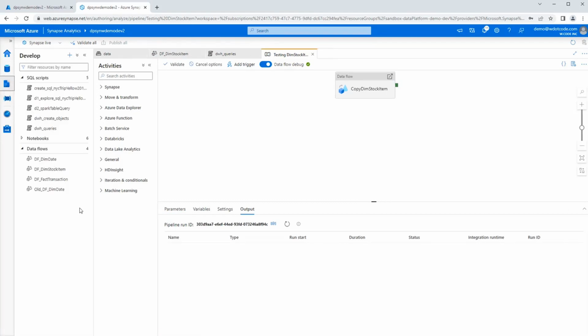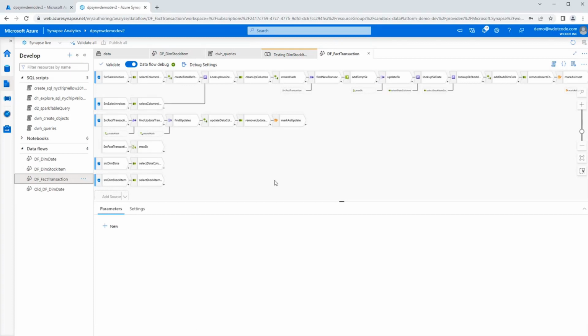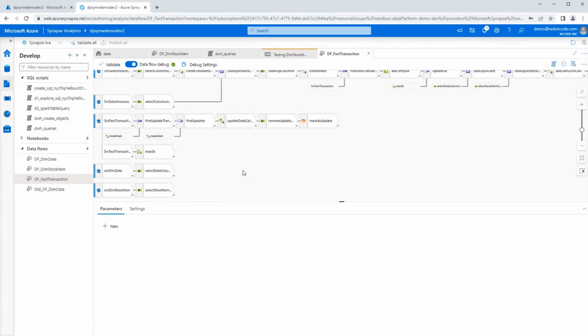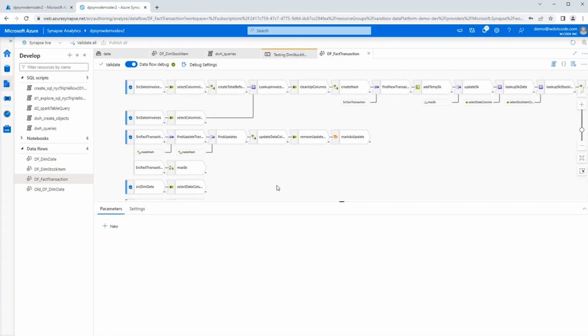And we will quickly look at the last pipeline, the fact data flow that we have. So this looks a little more complex, but it's actually more straightforward than SCD2. And that's because this is a transactional fact. What that means is in this fact, we're only going to update in place instead of creating a new row. So some of the logic is a little more straightforward.